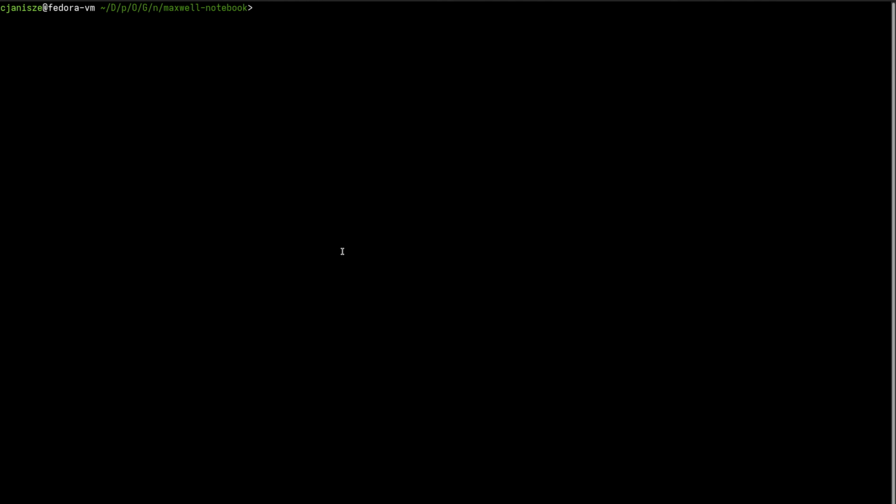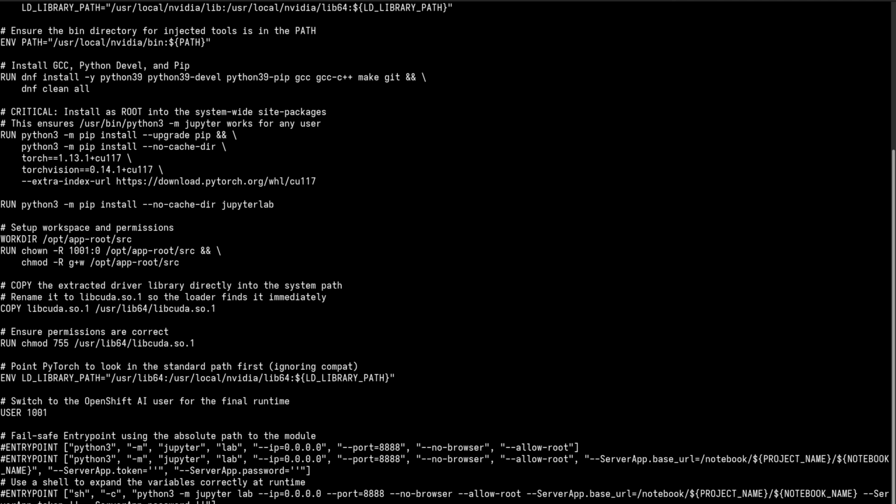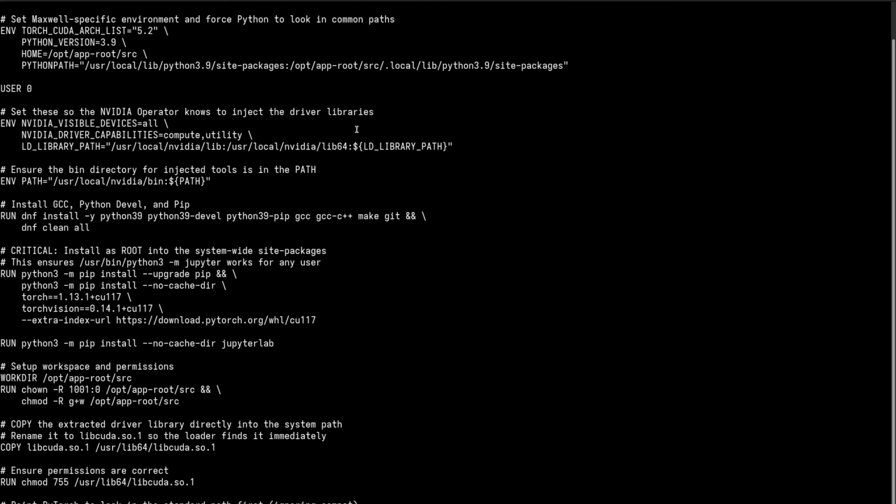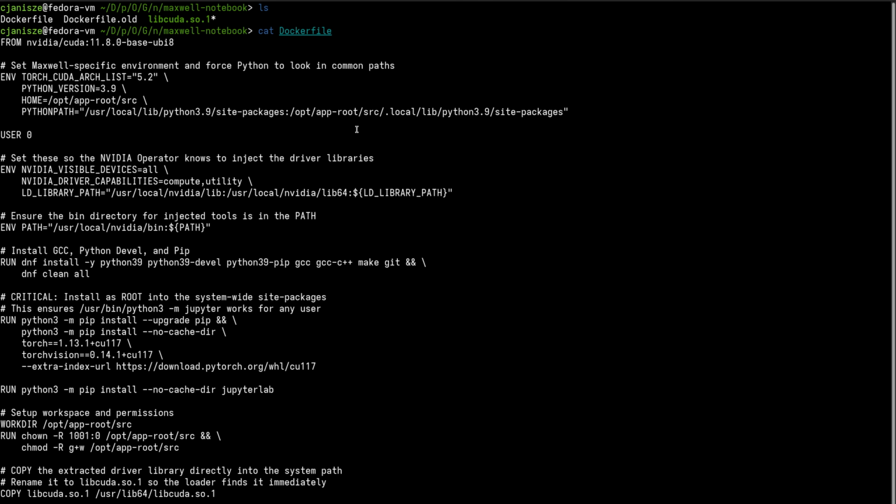For containers, I also had to set up a custom OpenShift AI workbench. I tweaked the environment to ensure it was compatible with the older Maxwell architecture of the M10. Once the operator sees those drivers, the node labels update, and suddenly Kubernetes knows exactly what kind of chef it has in the kitchen. Let's see the results.